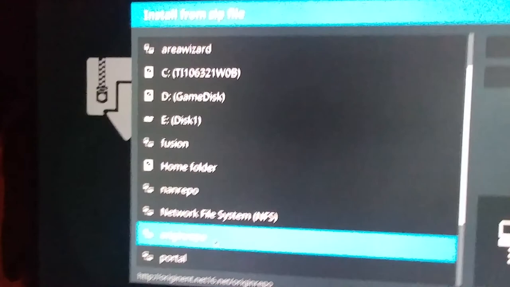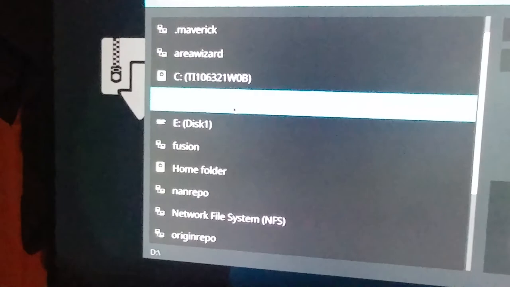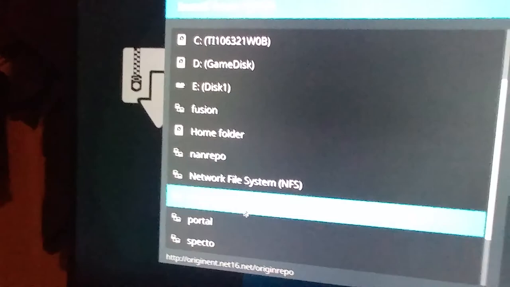And then the other one will be origin repo. Origin repo is blank too. So origin repo did not work. Go ahead and ignore origin repo, so don't bother yourself with it. I don't know why it's not working.